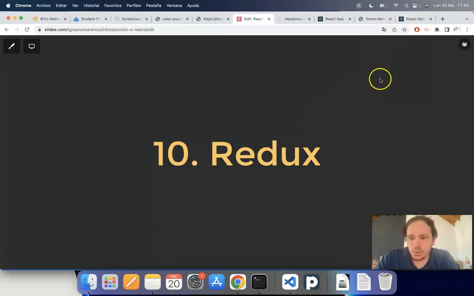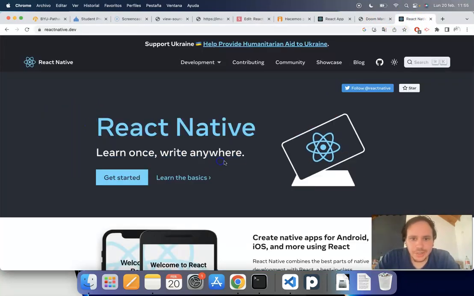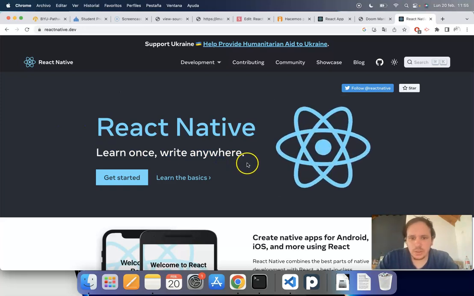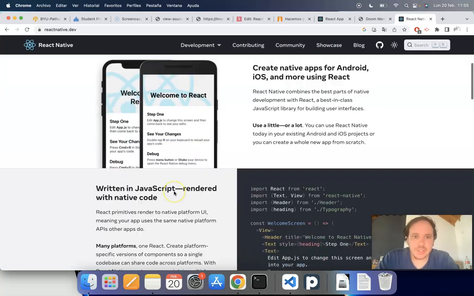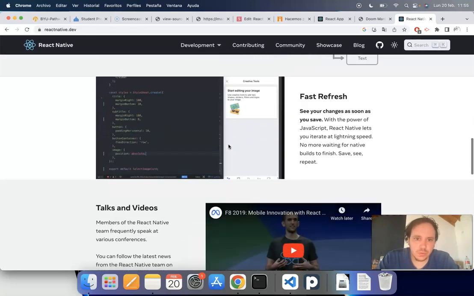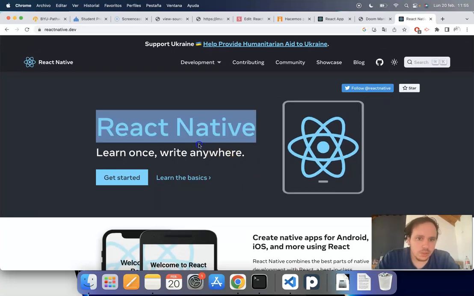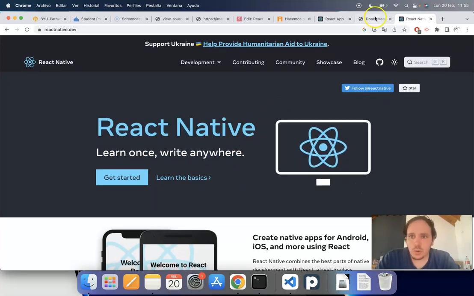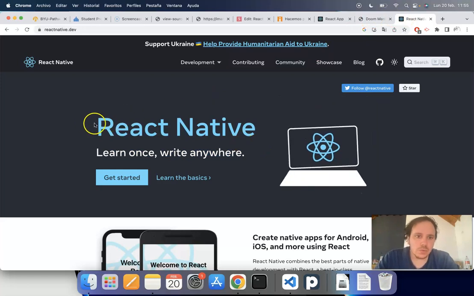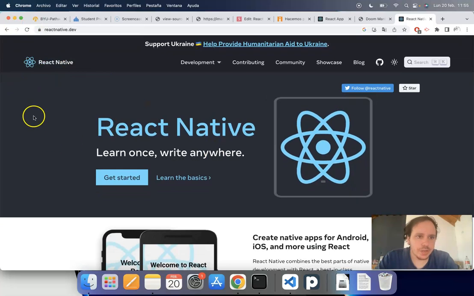Also, just to show you, we have React Native. React Native is a framework where you use React to create mobile applications. It's just to name it in the presentation. You can use React to make web applications, but you can also use React to make mobile applications with this framework, React Native.